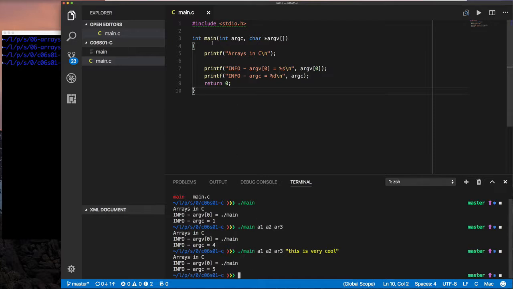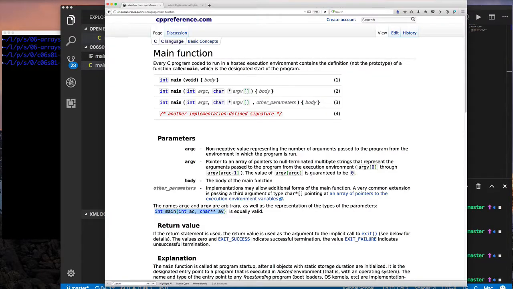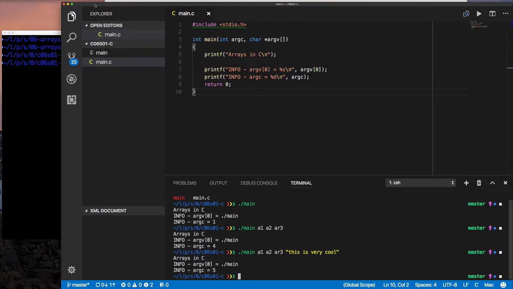All right, so I'm not going to spend a whole bunch of time on this. I just want to show you that what's passed to your main program is that you can get some arguments. And there are others. If you go back here and look at this, you can see there's this version that has other parameters, and those other parameters are implementation defined, also a list of strings. And so we can see what other parameters are being passed to our program.